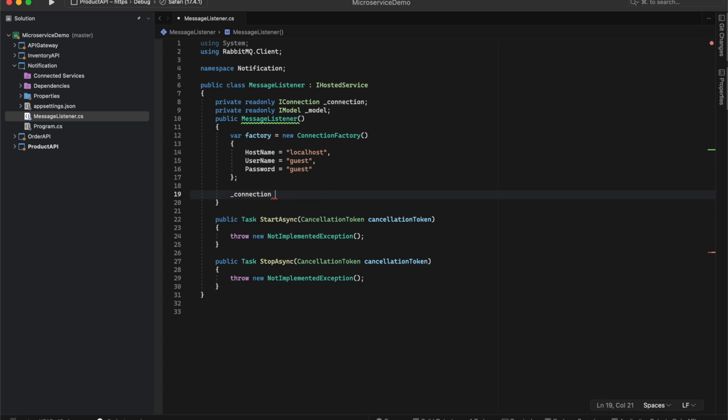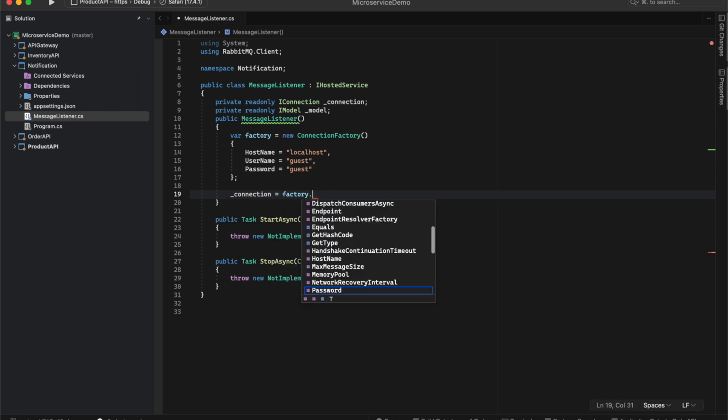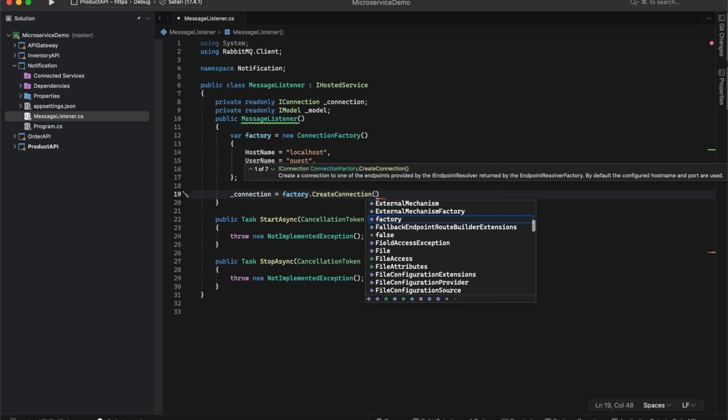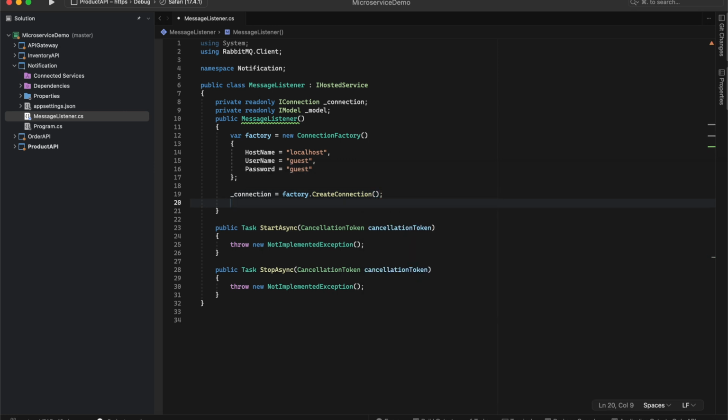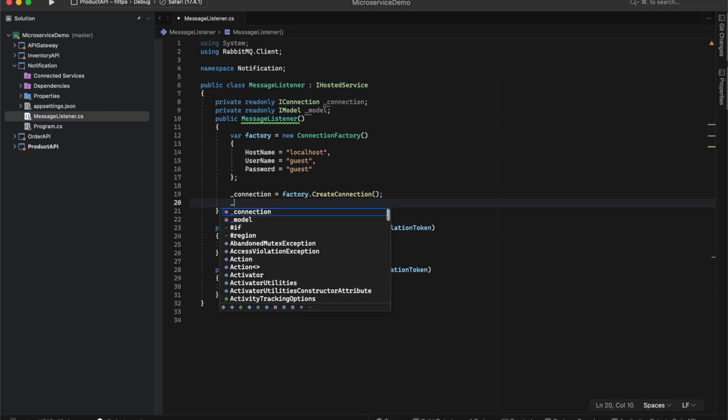The connection is equal to factory.CreateConnection. It will create the connection for us, and with the help of this connection instance we can create the channel or model. You can call it a model.